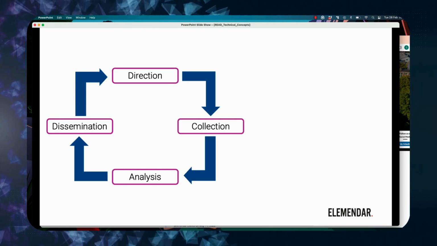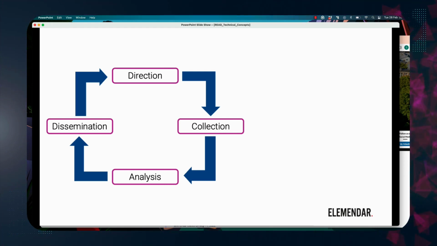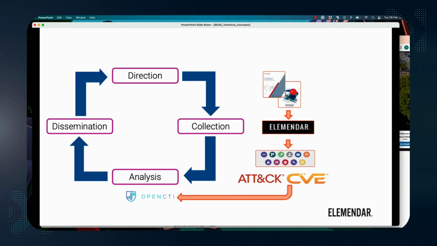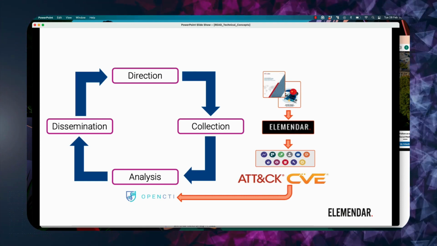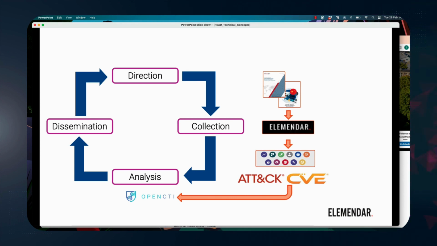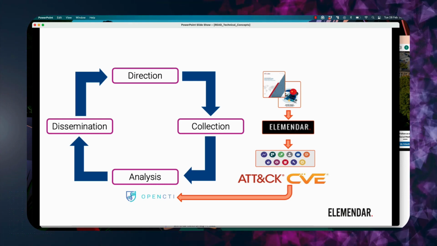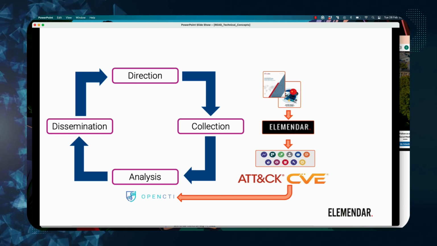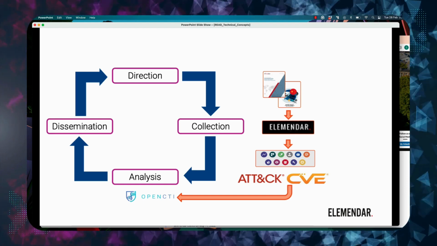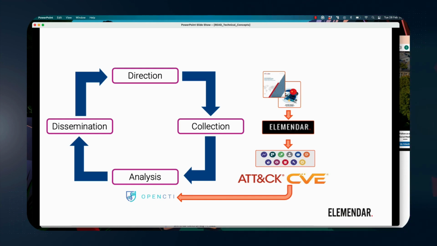Our tool is slightly different in the sense that it sits within the collection phase of the intelligence cycle. So essentially what we do, if you're not familiar with our tool, is we take unstructured text and structure it inside our tool Read according to the MITRE ATT&CK framework and also the STIX standard. That then allows it to be transferred into an analysis environment, be it OpenCTI or a commercial threat intelligence platform.